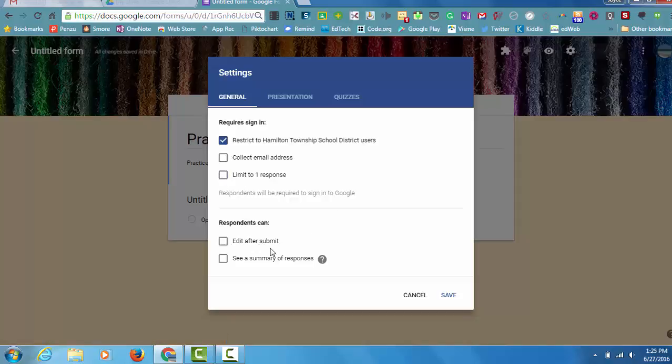Okay? And again here, this is where you can say if you want them to edit after they submit it. So if somebody does hand in a quiz, but you want to give them that option, and maybe they just submitted it and it's a minute later and they want to fix it and they didn't have a chance to look somewhere else, you may give them that option. Or you may say once it's turned in, that's final. Okay? And you can see a summary of the responses. This works with Google Sheets. I'll show you that later.